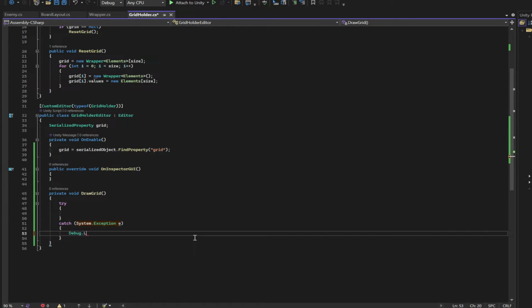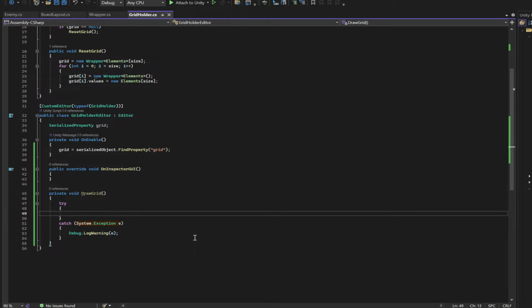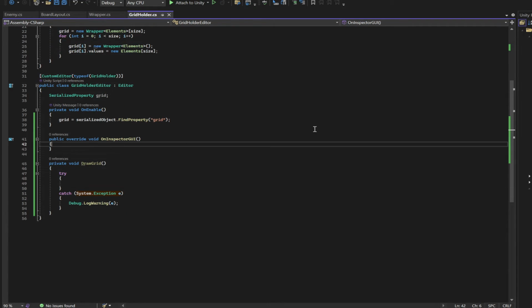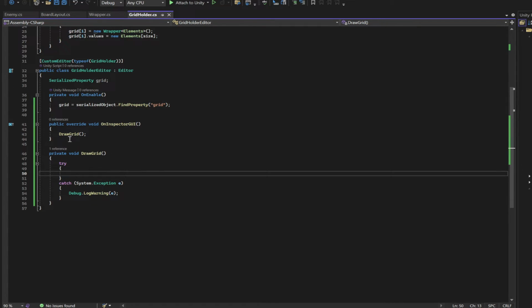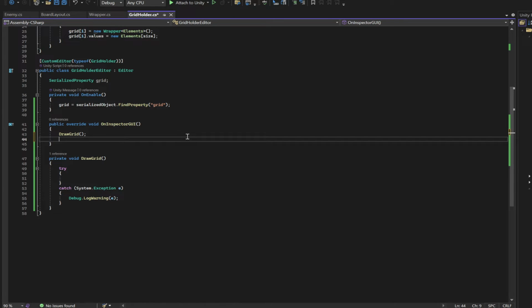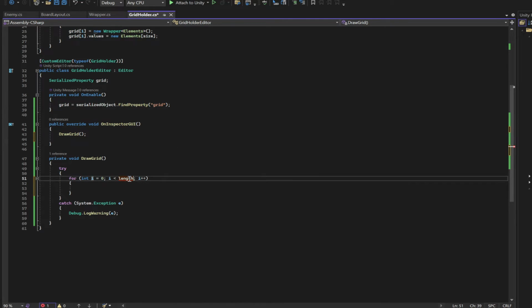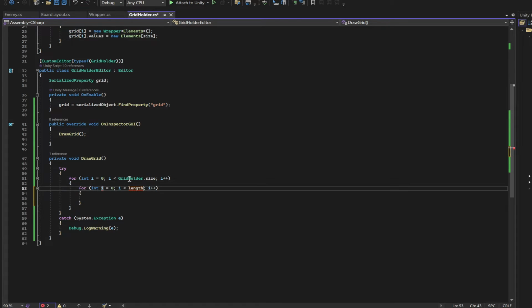So, no, Debug.Log, or warning. Let's make it a warning. And we'll just put e in there. There you go. Okay, so here's where we're going to draw our grid. So let's also call it here. And there we go. Now that we have this, in our try catch, we can do a nested loop. So we're just going to go based off of grid holder dot size, and same for the one inside.